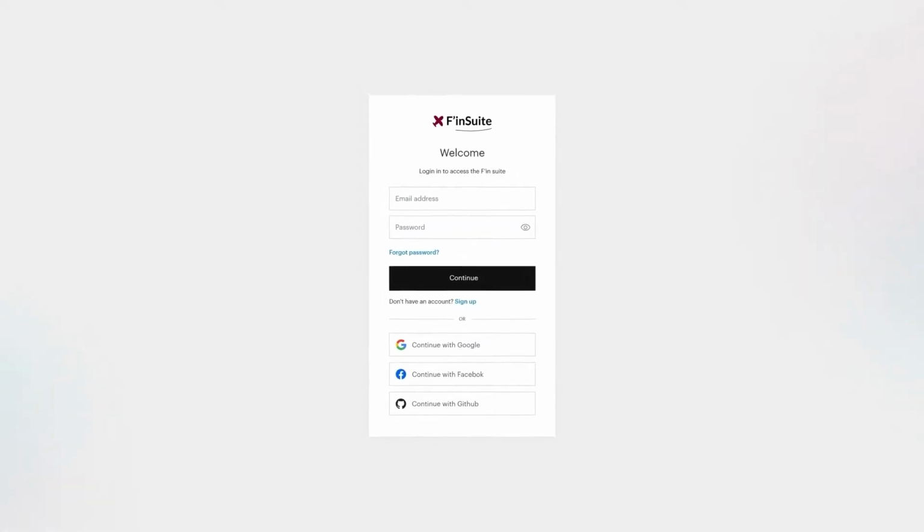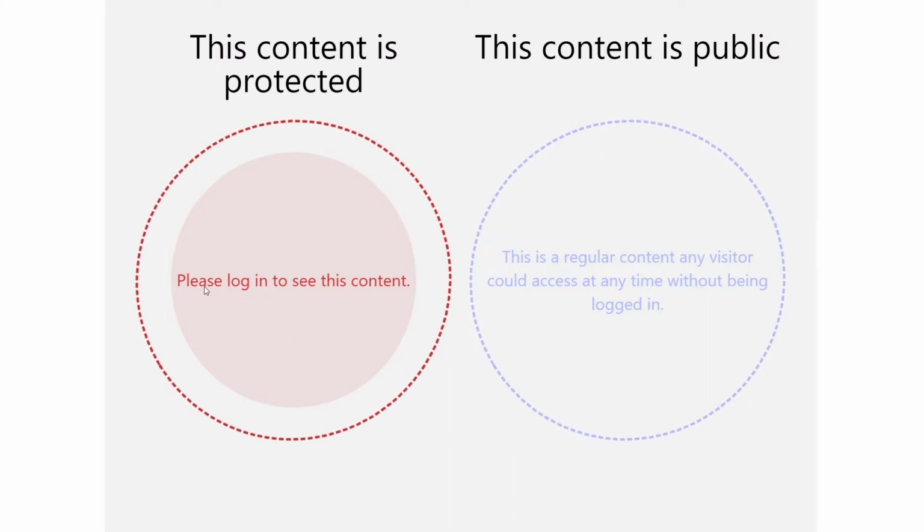Another important component of Auth is content protection. You can choose with Wized whether you want to protect an element, a request, or if you want to protect whole pages.